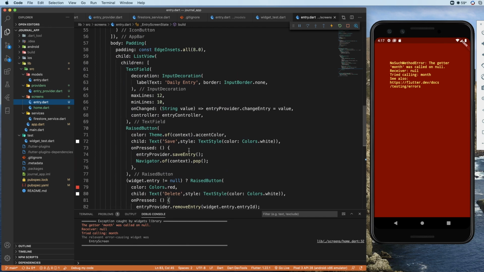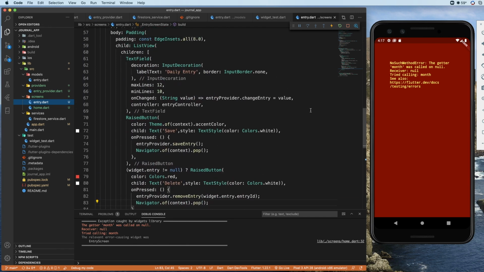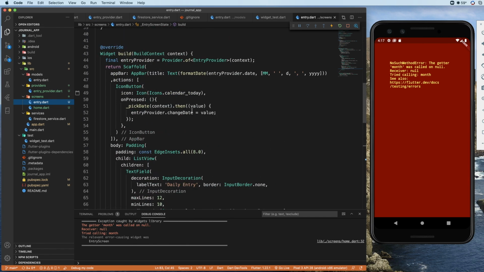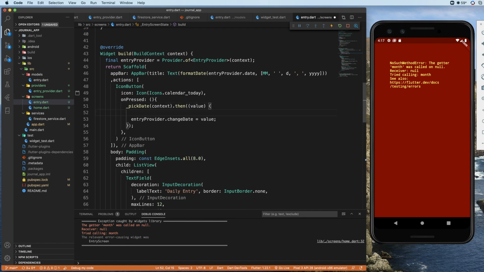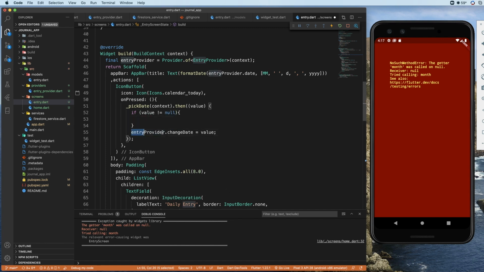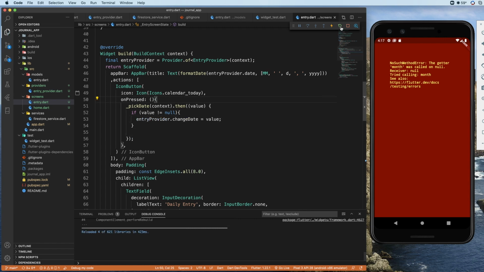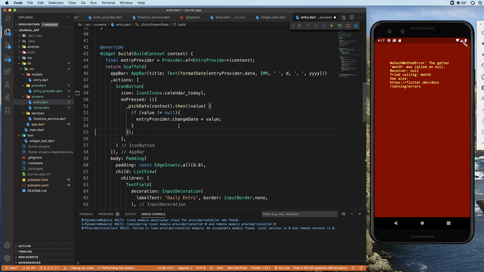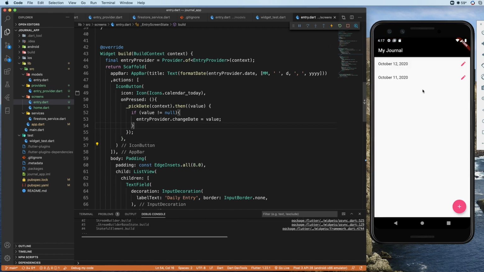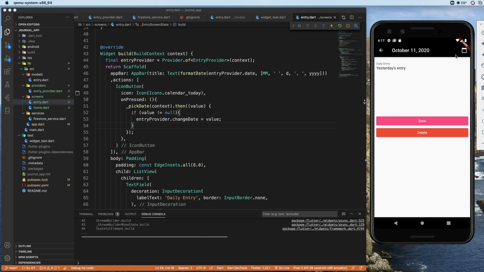So in entry.dart, or our date picker, where we pick our date, which is up here, we just want to check if the value does not equal null. Then we want to set that value. Otherwise, we don't want to do anything. All right, so let's try that again and cancel, and everything's fine.